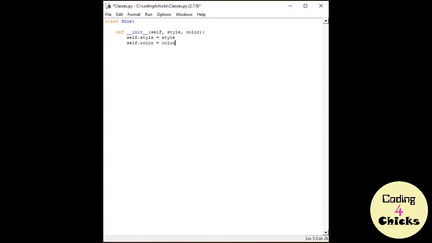It's not enough for me only to be able to create a shoe. I also want to be able to see what I have created. So I want another function and I'm gonna call it print shoe. And of course I put self in there. I have to be in there all the time, yes. Then I want to print the information I gave.